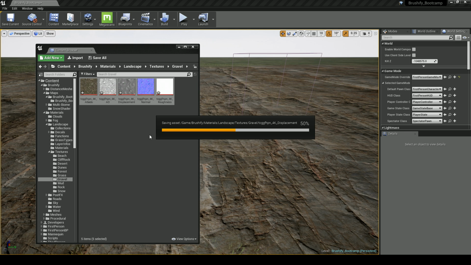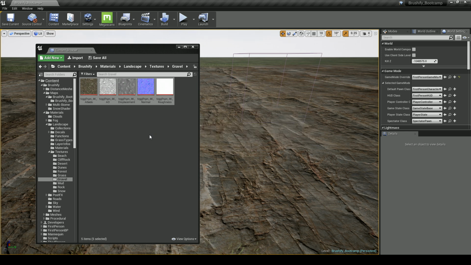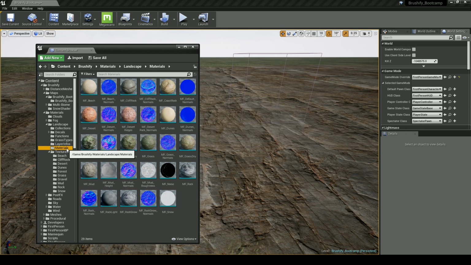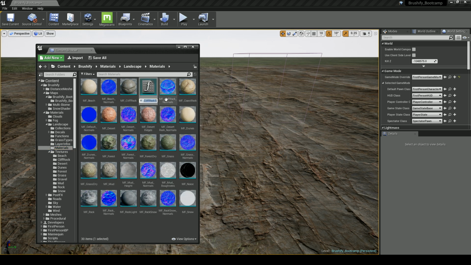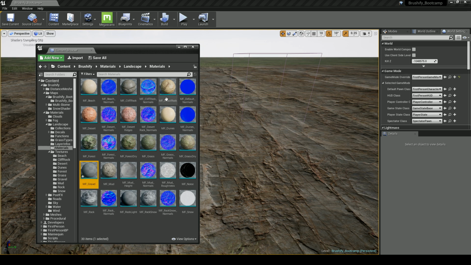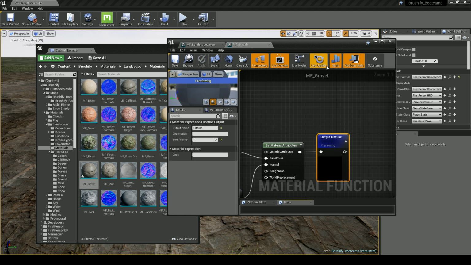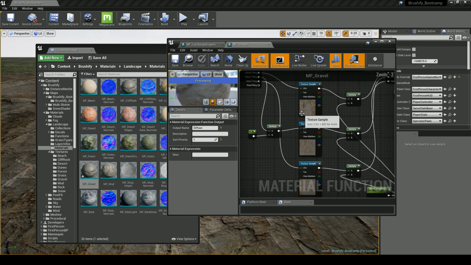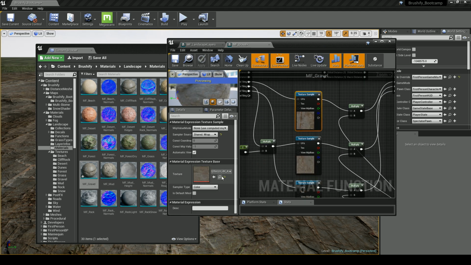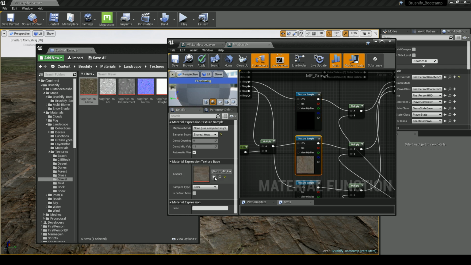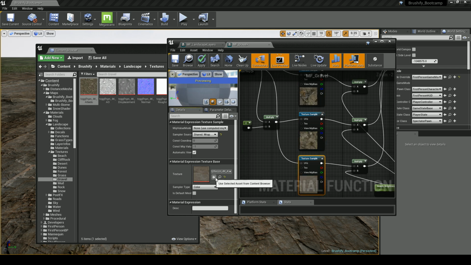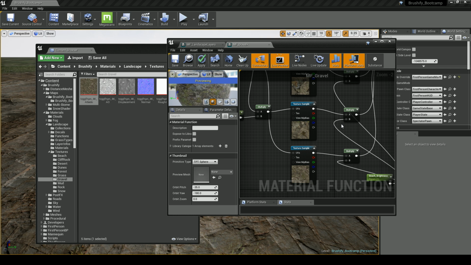Okay, so that's now my gravel texture imported. I'm going to make new material functions, exactly the same as before. Just going to duplicate my cliff rock, and this time I'm just going to call it gravel. And so I've got one for gravel. Now I'm just going to do exactly the same thing. Just go inside each of these. I'm going to choose my gravel, choose the albedo, 1, 2, 3, change all the texture samples to gravel.